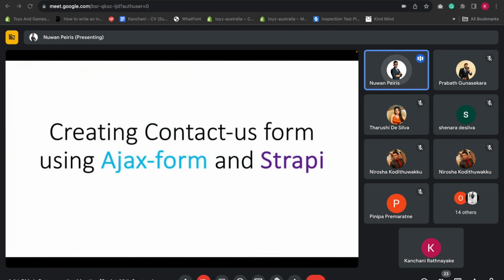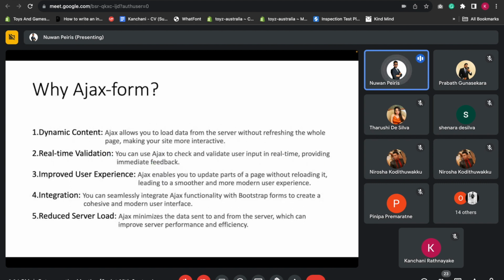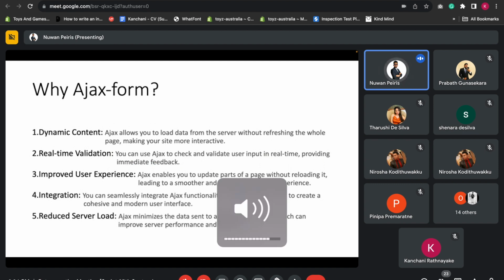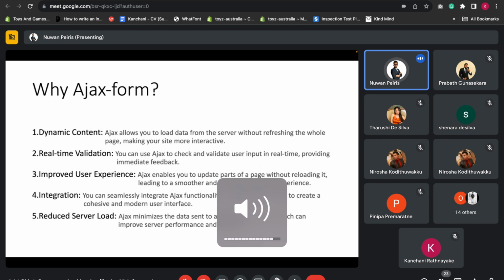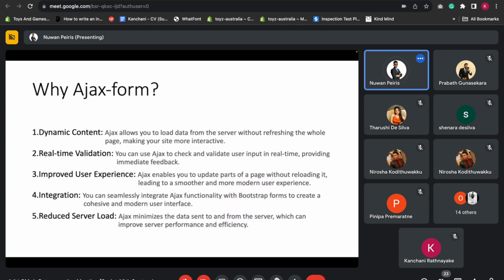Okay. Hi, everyone. Today's presentation is about how to create a contact us component using Ajax form and Strapi. So, why do we use Ajax form? Using Ajax with Bootstrap forms offers several benefits. It makes the website more interactive by allowing users to load content without refreshing the entire page. It provides real-time validation and instant feedback to users, enhancing their experience.